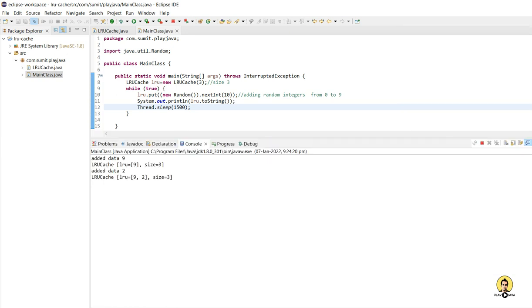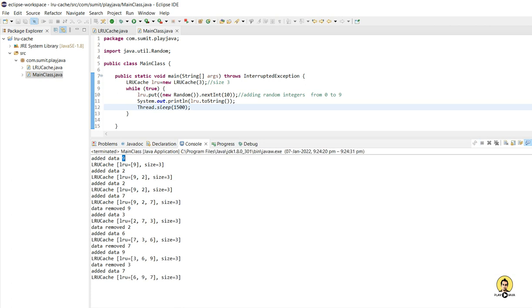So let me expand this. See, 9 is added, then 2 is added. Let me stop it at some time. Now let me stop it. Yeah. So now 9 is added, and then 2 is added. Again, when 2 was being added, since it's a set, only unique elements will be there. So 2 was one only.